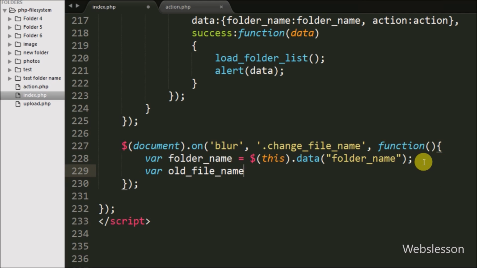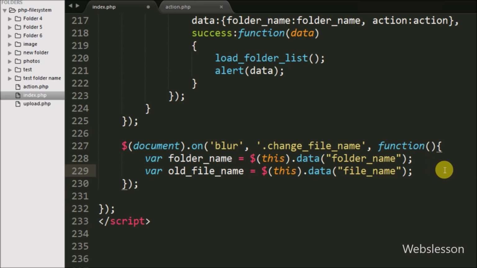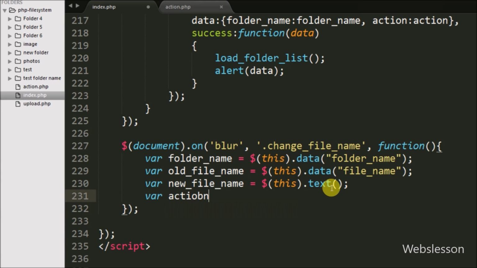Below this we write the old_file_name variable equal to $(this) with the data method, and under this method we write file_name. So it will get the file name from the data-file-name attribute and store it into the old_file_name variable. Here we again define a new_file_name variable equal to $(this) with the text method. This method will fetch the text from the current file name tag and store it into the new_file_name variable. Now we define one more action variable equal to change_file_name. We will use this variable value in the PHP code to change the file name.